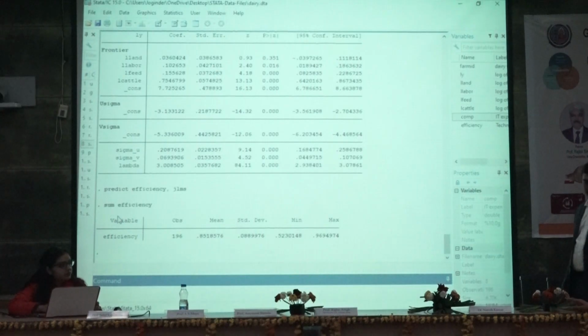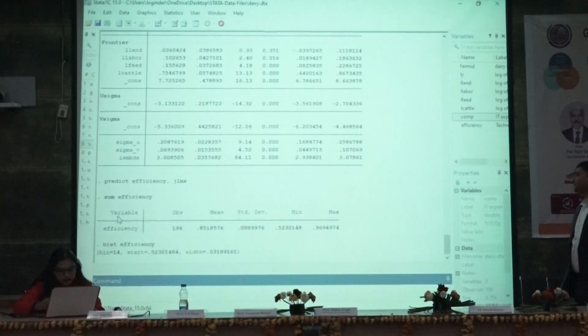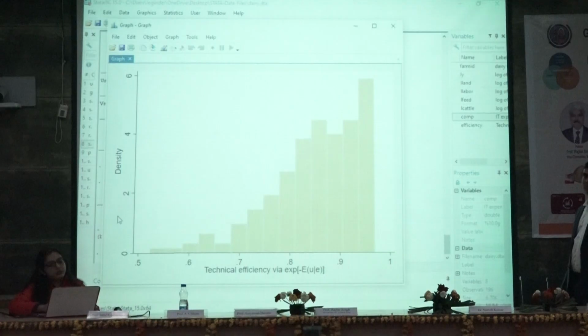What is the command for histogram? Type hist, H-I-S-T, and then efficiency. Okay, see that? You don't need to go to the data. I don't like to go to the data part, because what do I get by looking at 1,000 numbers? Nothing, right? Look, you get the histogram. And this is supposed to be the case. Look, 0.5 is the lowest level, and the highest level is close to 1. So you see the distribution of efficiency, right?